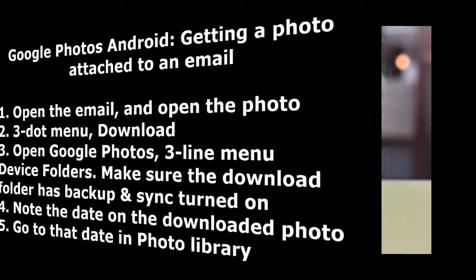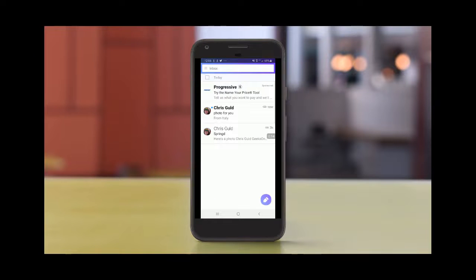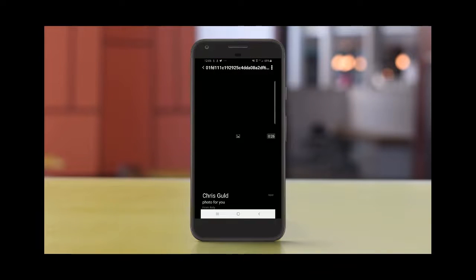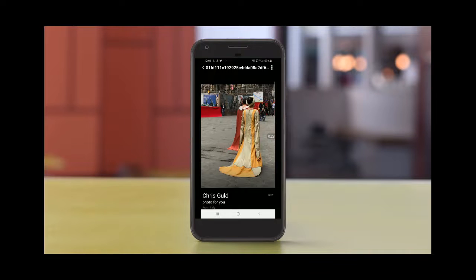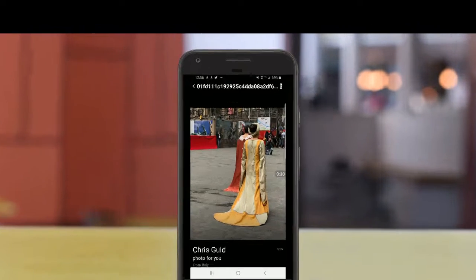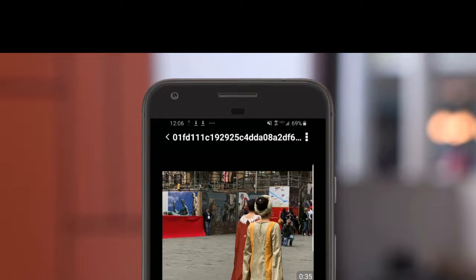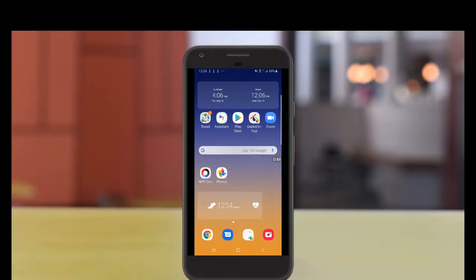So this happens to be my inbox for a Yahoo account, but it works pretty much the same with all inboxes. And so here is the picture within the email. Step one is tap on the picture so that it takes over the whole screen. Then you can three-dot menu and download. Notice in the upper left-hand corner there's a little arrow moving indicating that it is being downloaded. Now it's done. So that means it's on the device and Google Photos should see it.